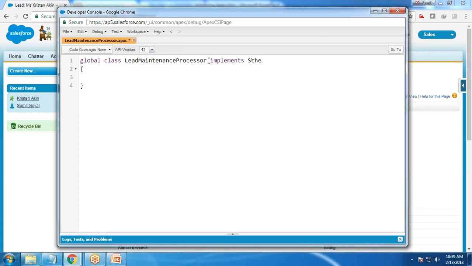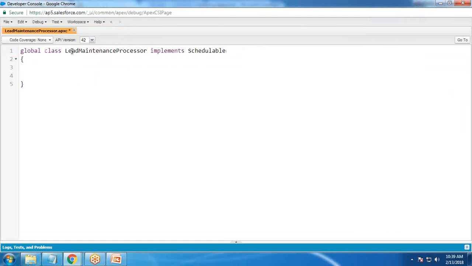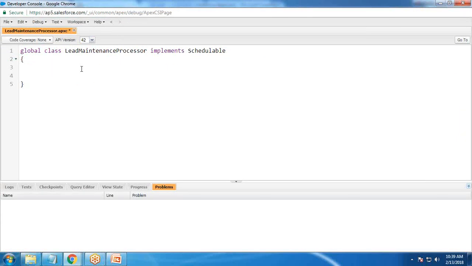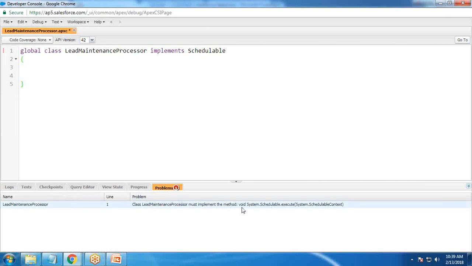that implements Schedulable. If I save this, it is throwing an error message, and the error is about the execute method, because this execute method exists in the Schedulable interface. So I define that global execute function, which has one SchedulableContext sc parameter.